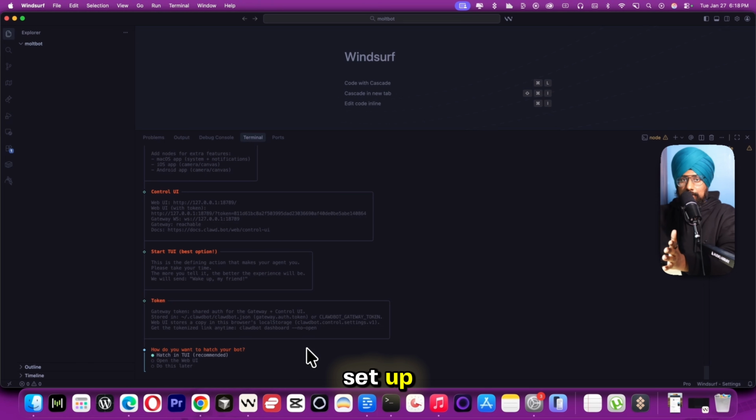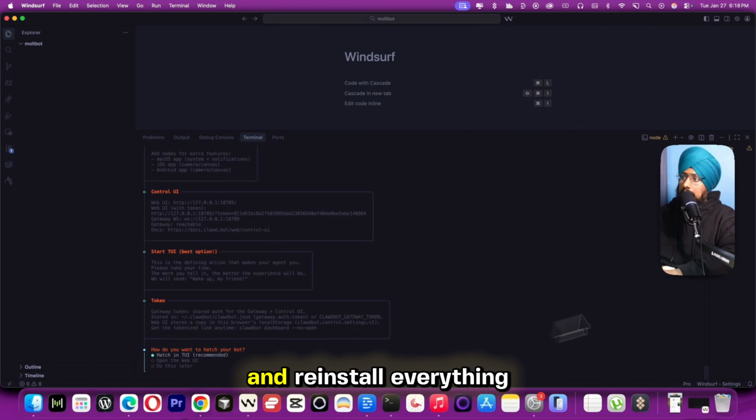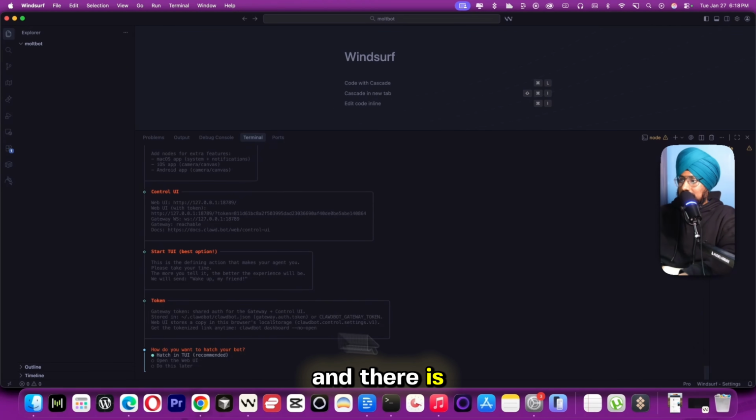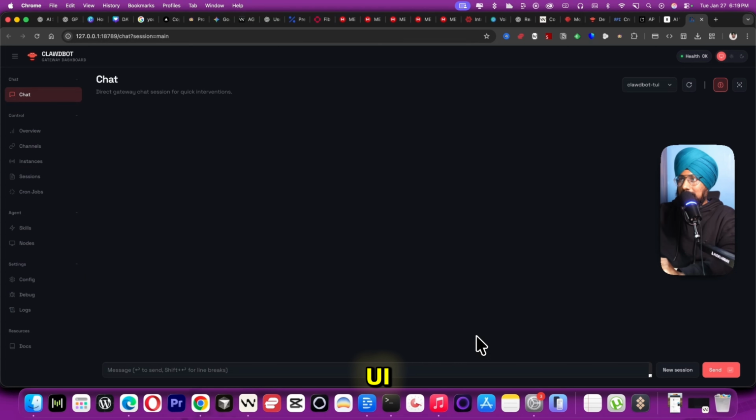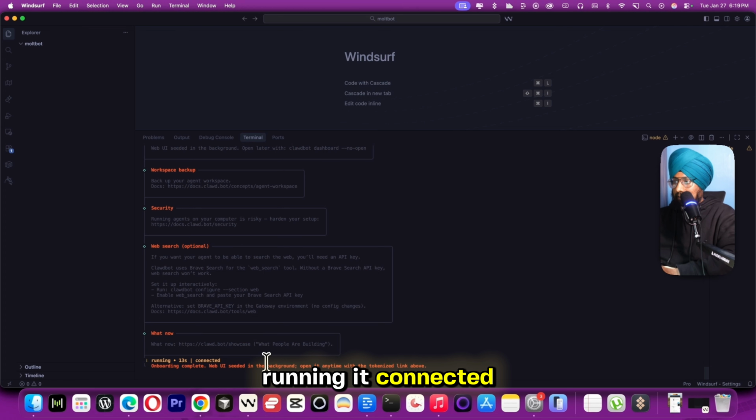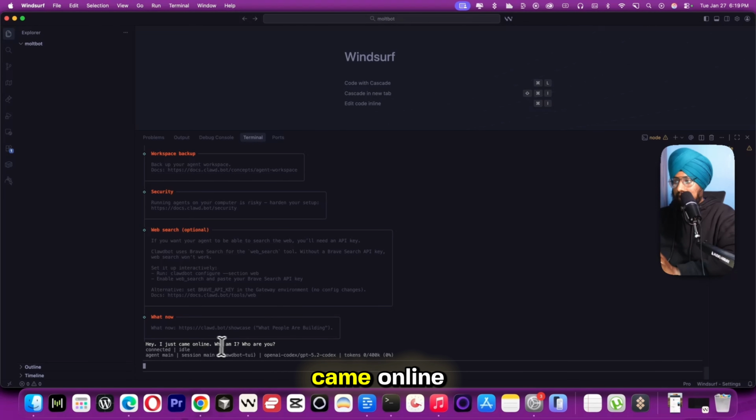Okay, so after you set up all the credentials for different services and reinstall everything, it asks how you want to hatch your bot. There are two ways. First is hatch in terminal, which is inside this, or hatch by opening the web UI. If you are a terminal-friendly person, then go ahead and do that, or otherwise you can choose the web UI. I will choose the terminal UI. It will also open the session on the web UI as well. So this will be your web UI, and it starts running, connected, and it says, hey, I just came online. Who am I?